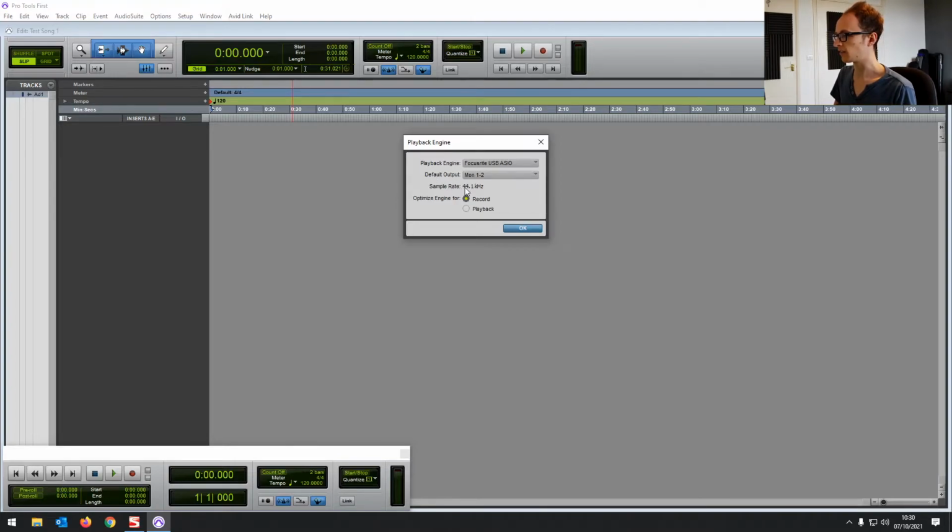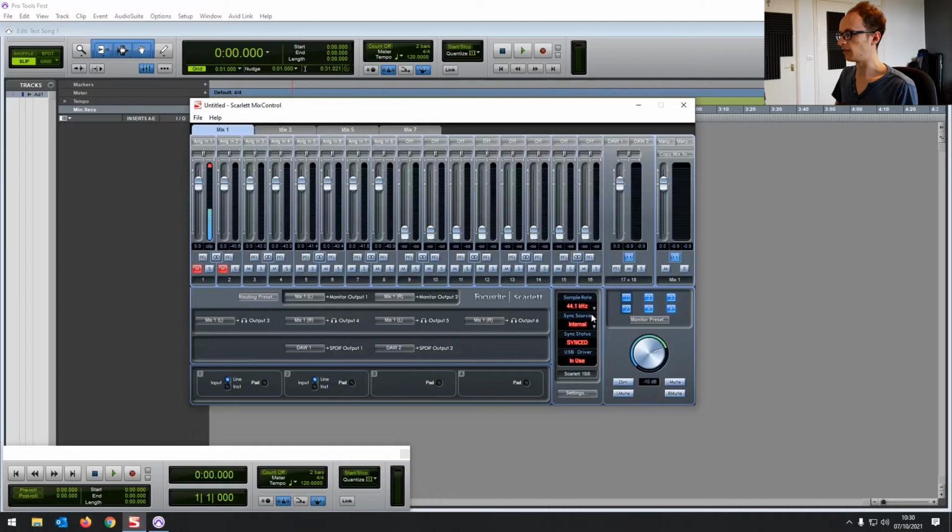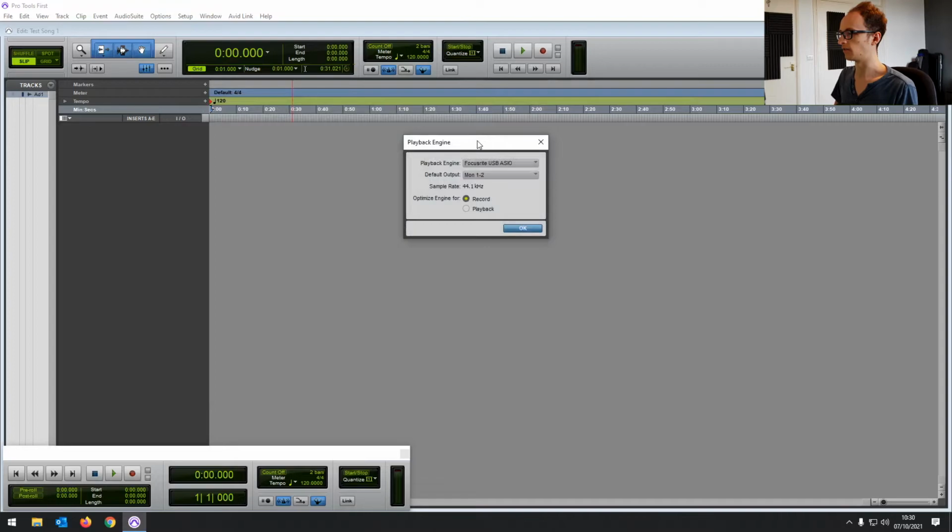You've got the sample rate set to 44.1 kilohertz. That's sort of the resolution of the audio. I can't change this in here, but if you have an audio interface which supports other sample rates, then if you change that, normally in your user interface in mix control, you'll be able to use a different sample rate in Pro Tools First. And then it's got Optimize Engine for record or playback. So record is going to have a very small buffer size to avoid latency, and then playback is going to have a longer one. So we haven't recorded anything yet, and we're going to be recording soon in this course, so let's leave it on record for now.